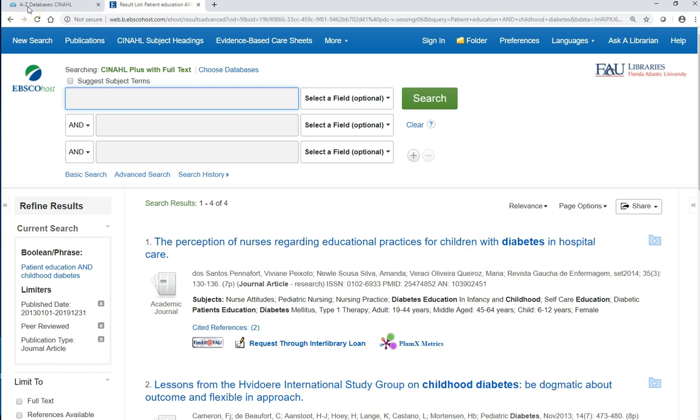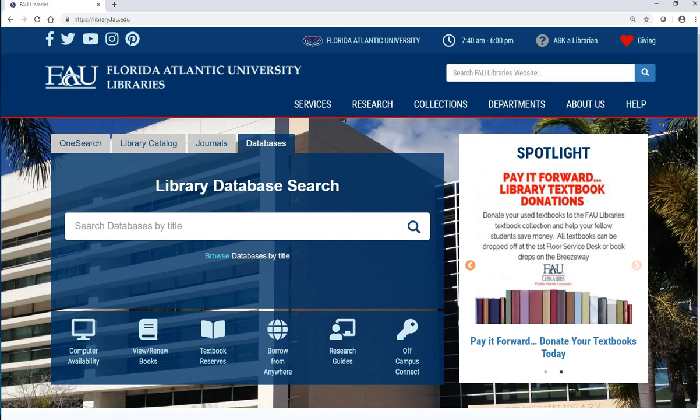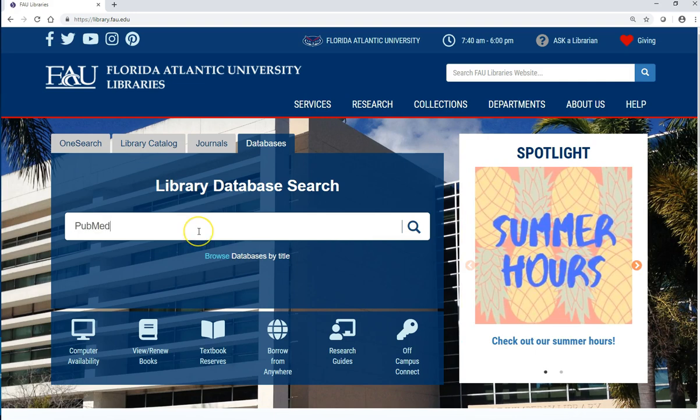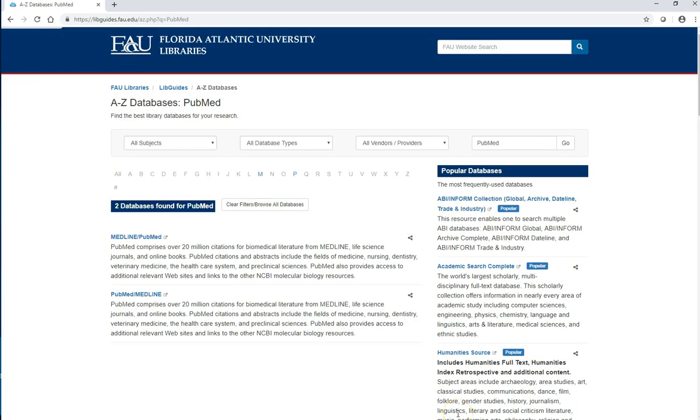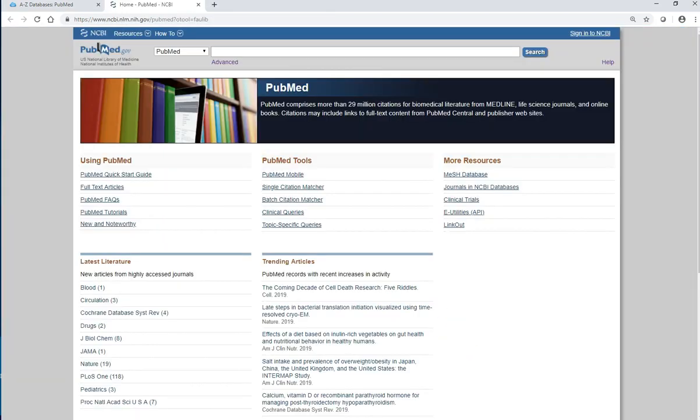There's an introduction to CINAHL. Another source that we could use is PubMed. Once again, in the library database search, I will enter the name of the database, PubMed. We have two different versions of PubMed. We have Medline PubMed and then PubMed Medline. Let's select PubMed Medline.